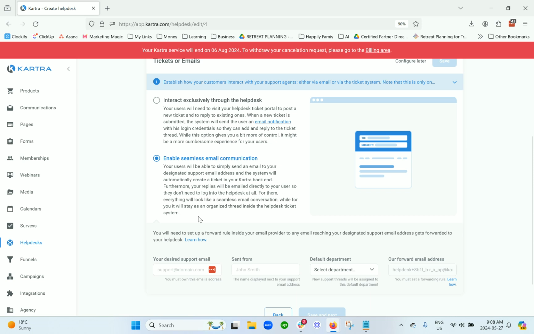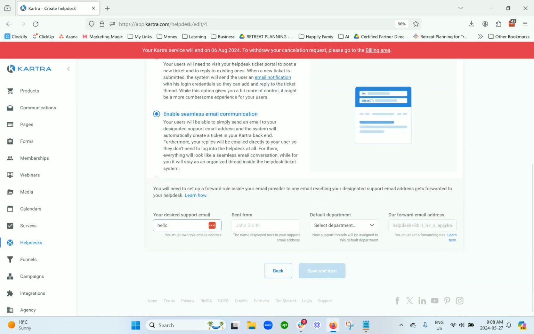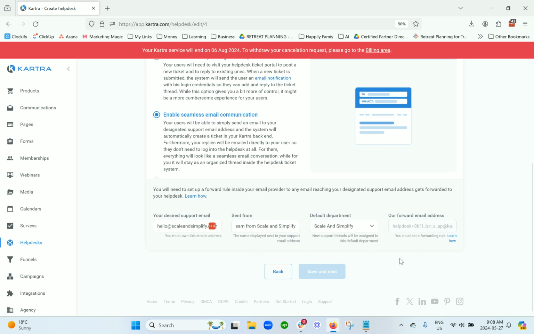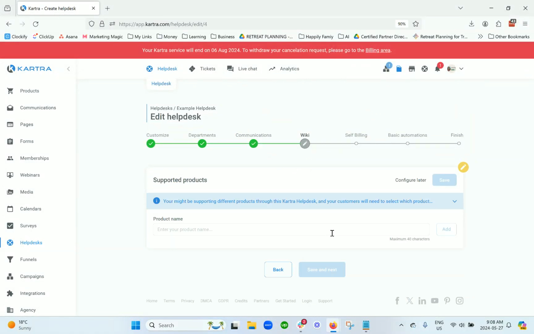So you can integrate it with email, and you're just going to put in your email address here and your name, or department. If you have more than one, you can select there. Okay, and then here it does require you to select a product name. You can pick something generic, or you can select various different products that you have. So I'm going to say templates.